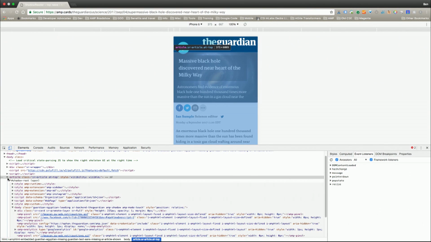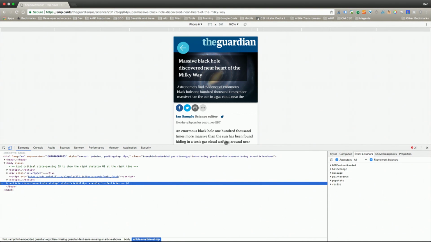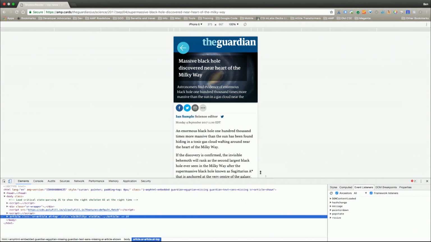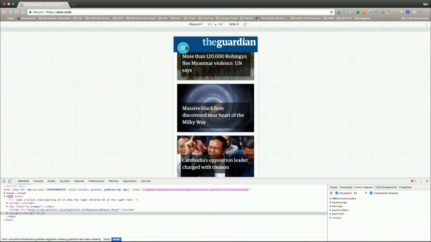I know this is very hard to see, but try it out. amp.cards is out there. It's public. You can use it. Check this out. The code is out there, too. Check it out. See how it's built. Let's go back to the slides now.